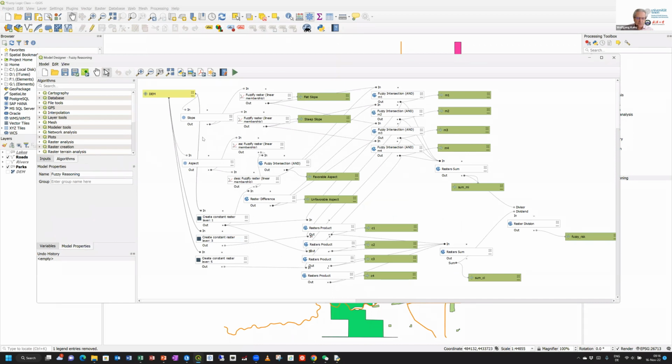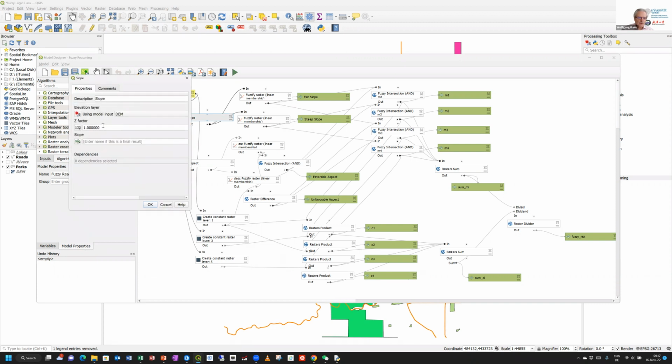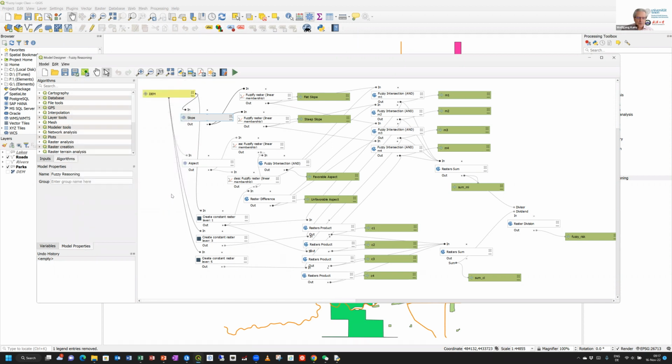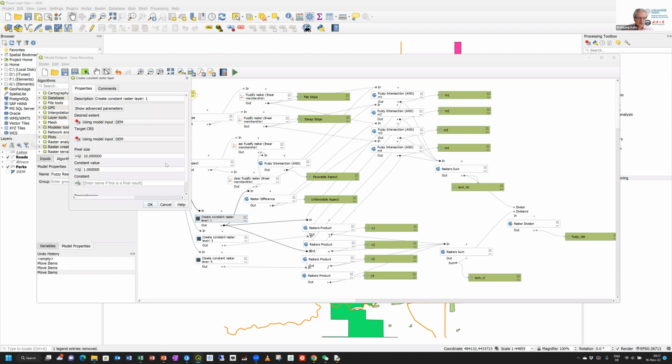So the models, I take it that those of you who are using QGIS know how to use the model designer in QGIS, so I don't need to explain the details. You basically add your data and then you add your algorithms, as they are called here, from the tools that you have on the left-hand side. So, for example, for the slope, you just have to enter the parameters, and for example here the constant raster, again we just enter our parameters and so forth.